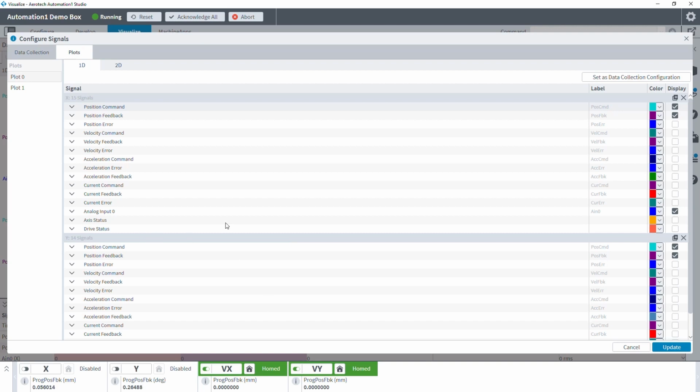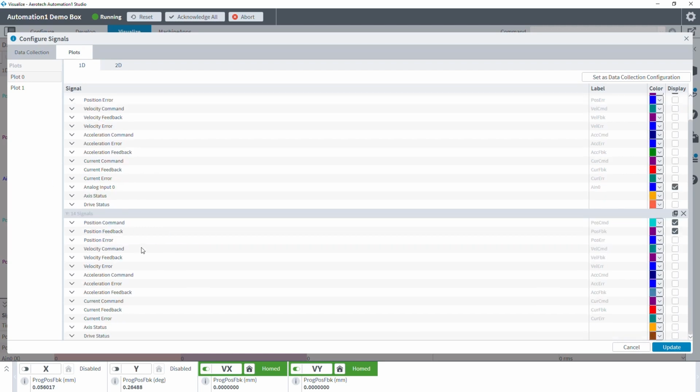However, we also have some other options, so there are other signals collected automatically, and part of that is because they're actually derived from other signals. So the velocity can be derived from position, and the acceleration can also be derived from position. We also automatically plot things like the current.